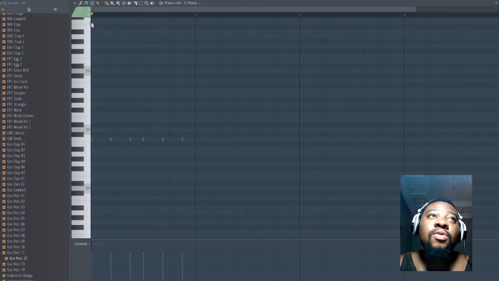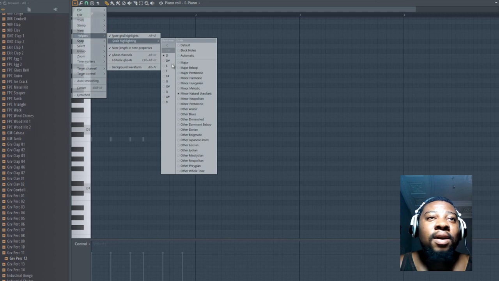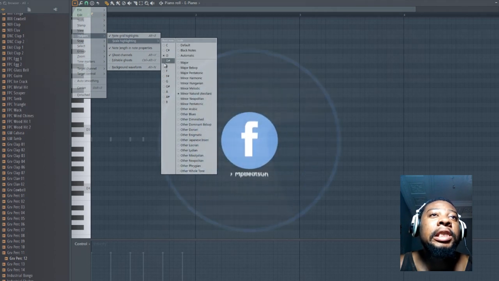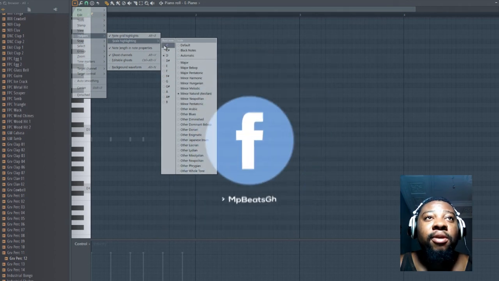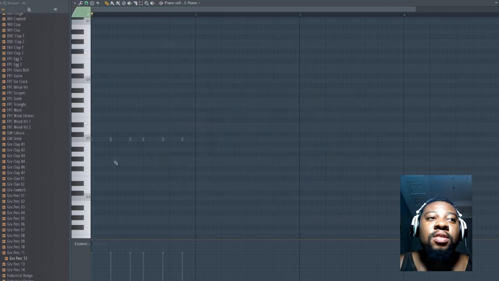The first thing I'll do is go to helpers, scale highlighting, then I'll look for the key in which I want to play the melodies. It's in minor, natural, D. So I'll go for C, since everybody likes C minor. So I've gone for C minor.